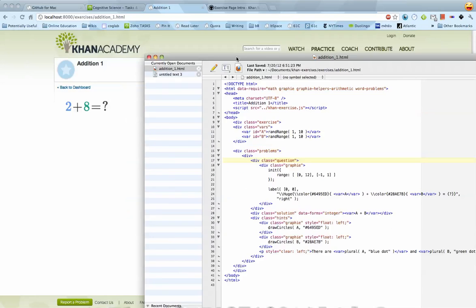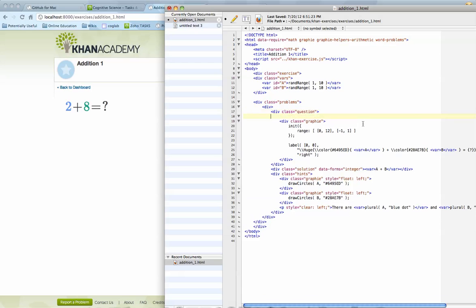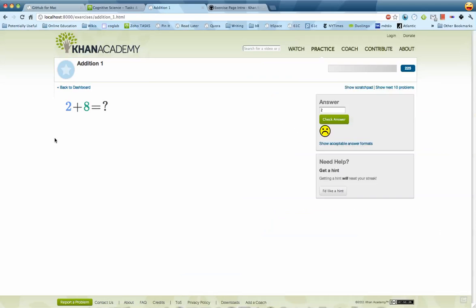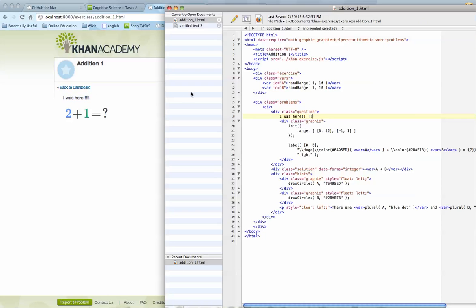So just to see that it actually is working, before I actually get into what all this madness is, I'm just going to write "I was here" with big explanations, and hopefully I'm going to save it and reload this page, and you can see I was here. So it is actually working. Anyways, so we're going to actually explain what each of these means.